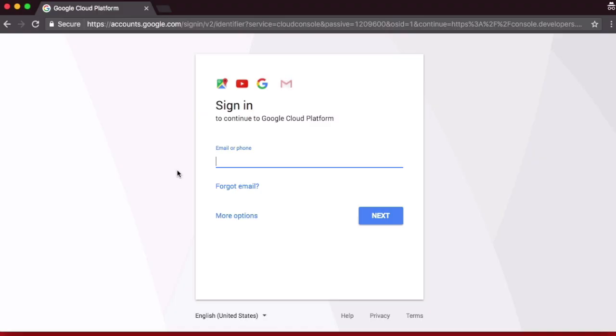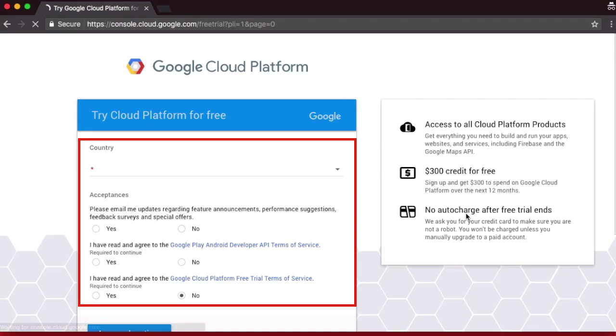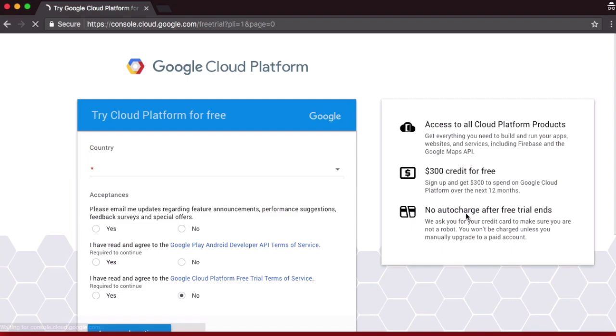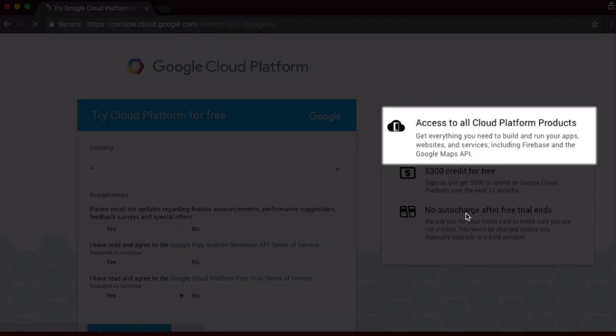If you're doing this for the very first time, it'll take you to a page where it'll ask you a bunch of personal information, the country that you belong to, whether you accept all their terms and conditions, and so on. I'm going to assume that you're all newbies here and this is your first time on Google Cloud Platform. You're familiar with big data technologies, but not with Google Cloud. This is where you get access to all platform products.